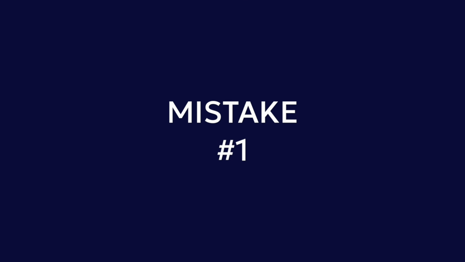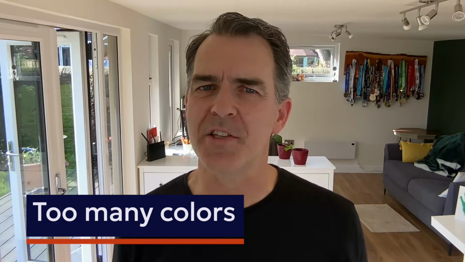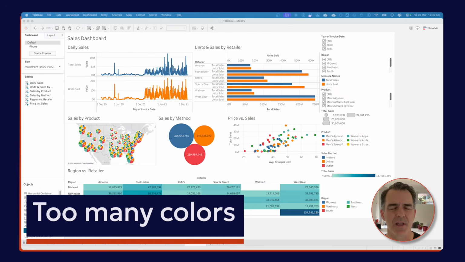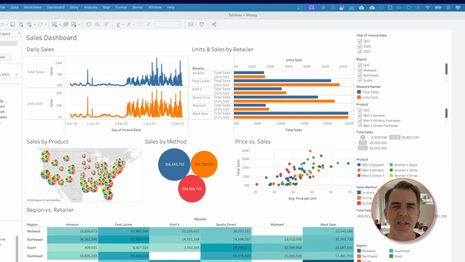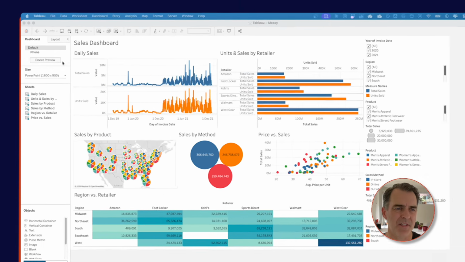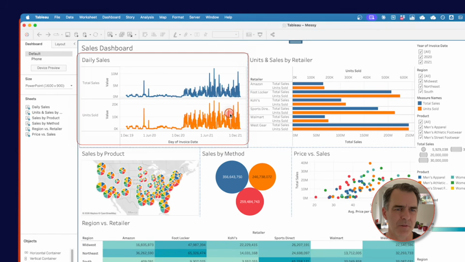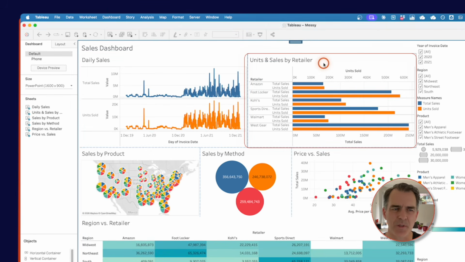This is one of the fastest ways to spot a beginner Tableau dashboard. Mistake number one is using color just because it's there. A lot of beginners give every bar or every mark or every category a different color. For example, we have this daily sales up here that has two colors. We have this units by retailer, which has two colors, but they also match the first one, so maybe that's okay.